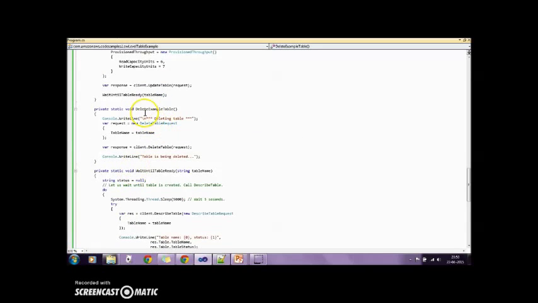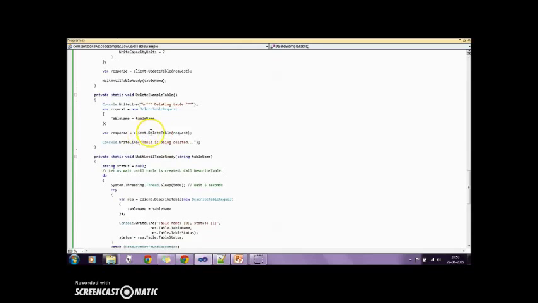And then next, going on to the delete example table method. Here I am calling the delete table API, which takes a delete table request, and here it just needs the table name. So it will delete the table with the corresponding table name, whatever you specify.